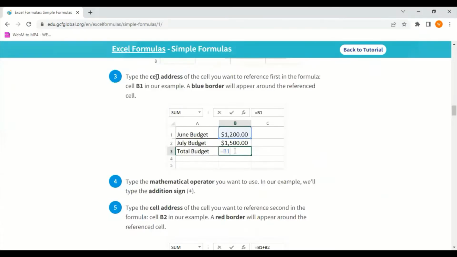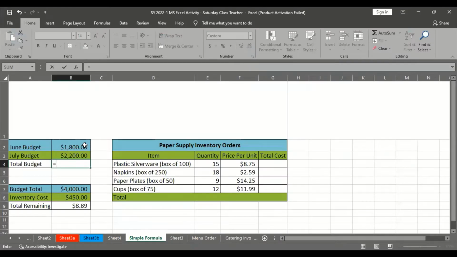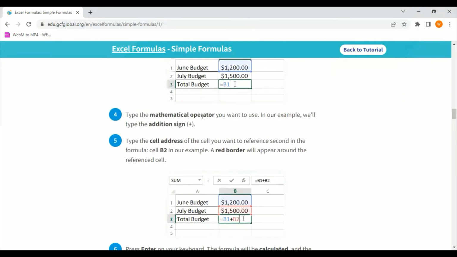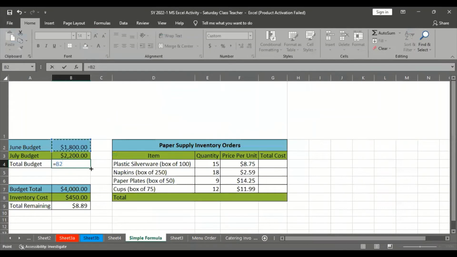Then we type the cell address, or you can click on the cell that contains the number. So we can type, it's up to you. For example, type B2, or you can click on the value you want to assign as the first cell, which is the 1A here. And then next, type the mathematical operator you want to use. For this case, we will use the plus symbol, or addition symbol.